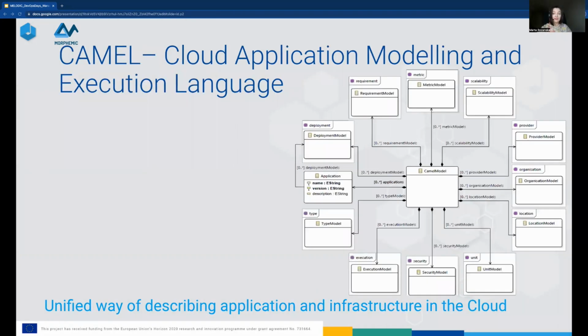To work with Melodic, there is a need to describe the application model as a CAMEL model. CAMEL is Cloud Application Modeling and Execution Language, and it is used to model the application, so to prepare the input for Melodic. It is a domain-specific and cloud-agnostic, so cloud provider-agnostic, language. It is based on the Eclipse Modeling Framework, and it's similar to TOSCA. It looks similar to YAML.